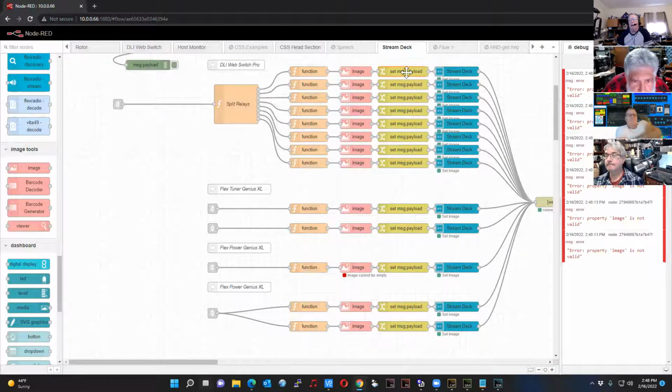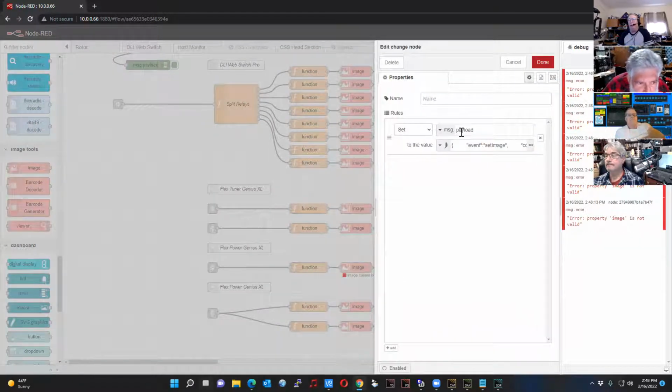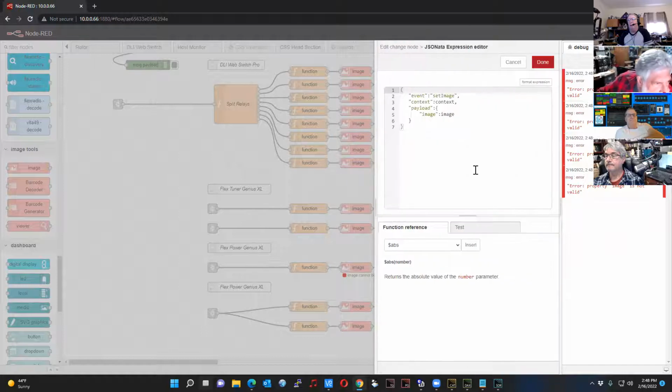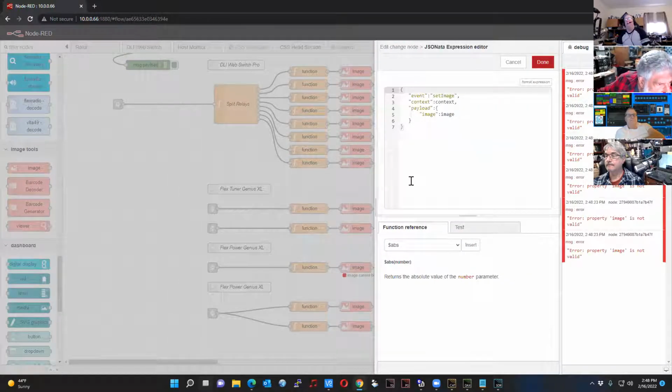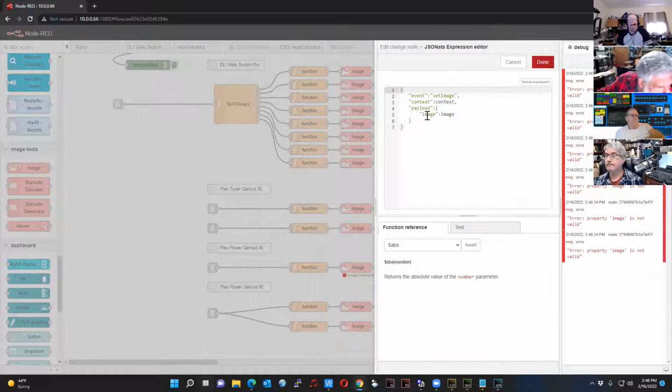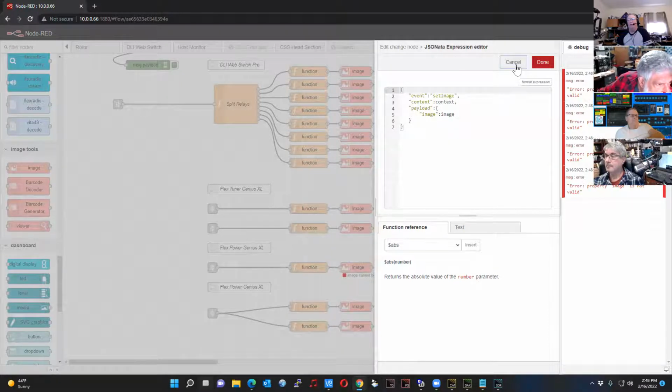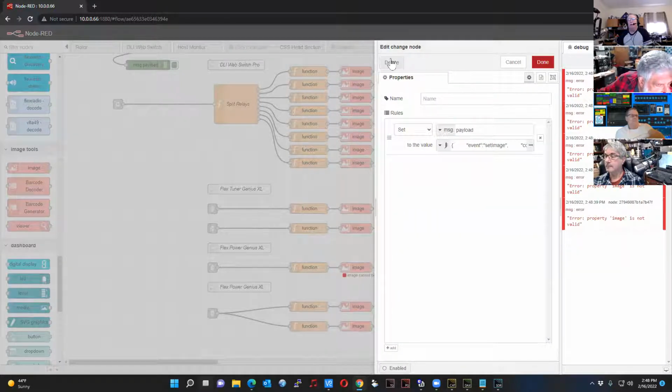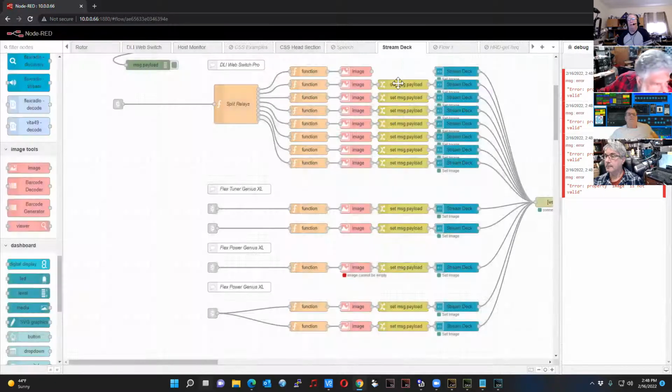message.image. And then I do a set message property, and what this is doing is it's doing some JSON here, which I found online, so don't even ask, but this is the format that we needed to put it in. So the event is set image, the context is just context, and then the payload is the image, which is message.image. So it does some, what happened?